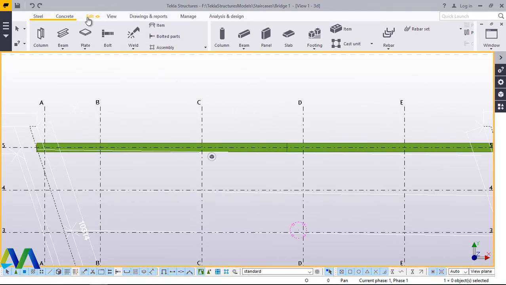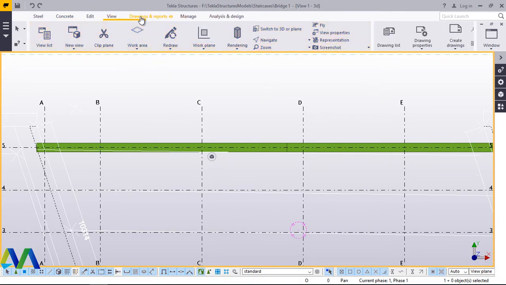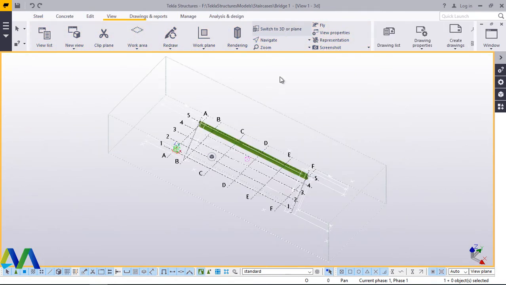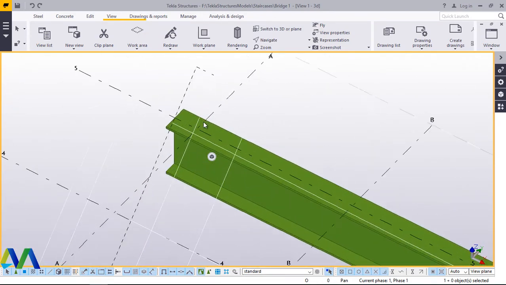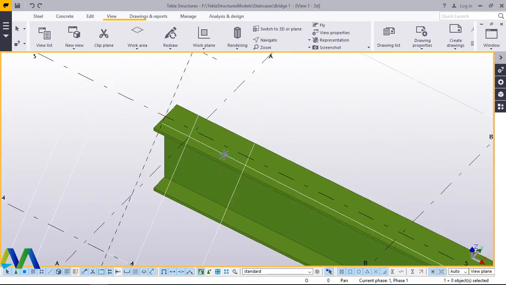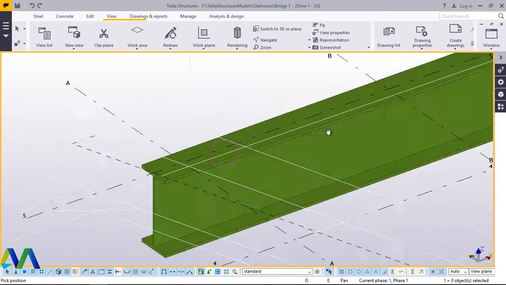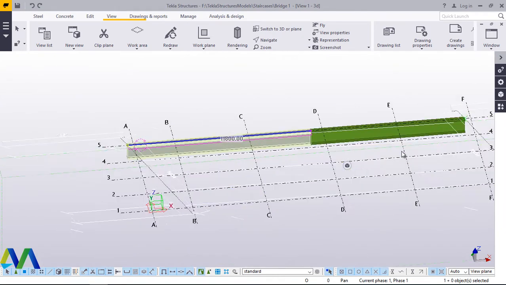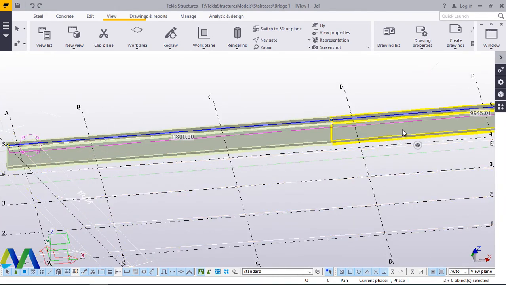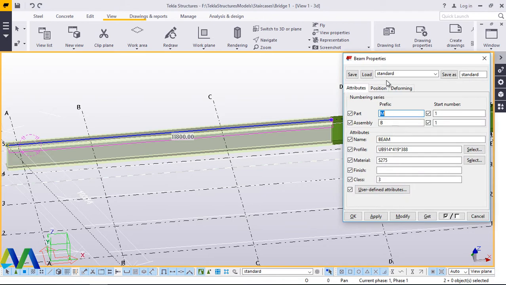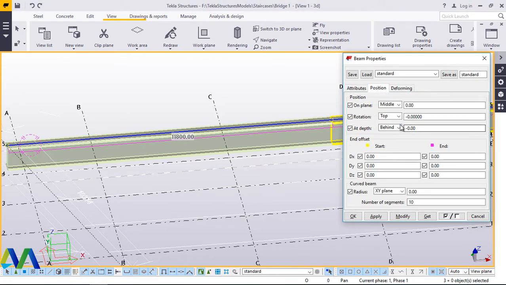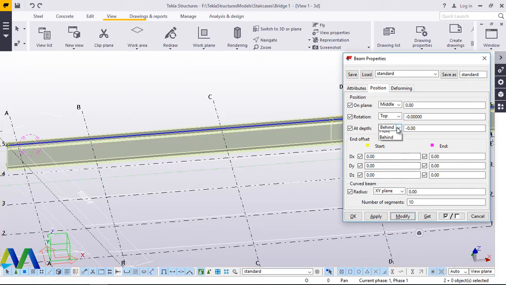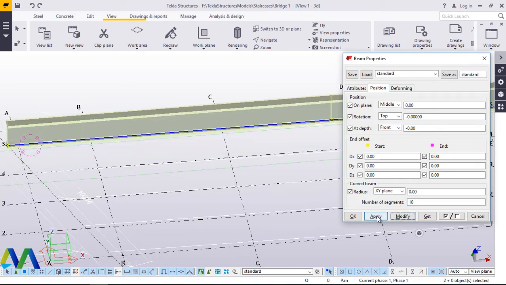Now if I go back to isometric view, I'll switch to 3D. You will notice that the beam is below our grid, which is not right. What we're going to do, we're going to highlight on that. Click on that, press Control and click on that. Now double click on the last and come to position and switch this to behind. Give this front. Perfect and apply.